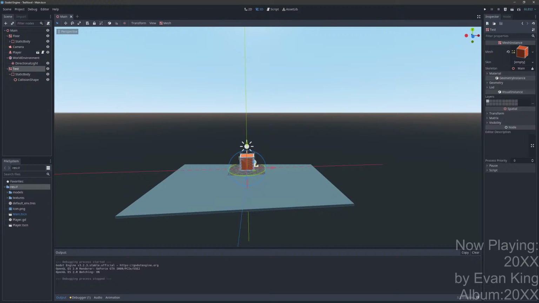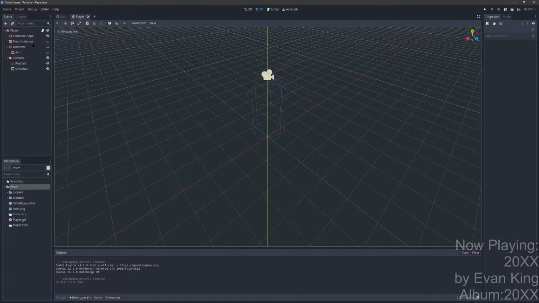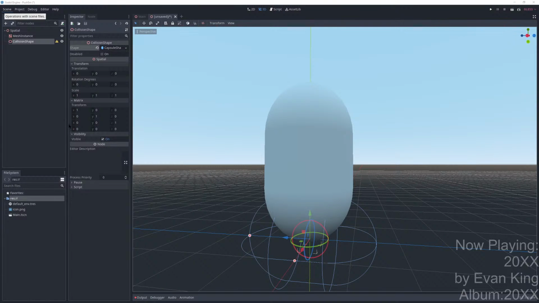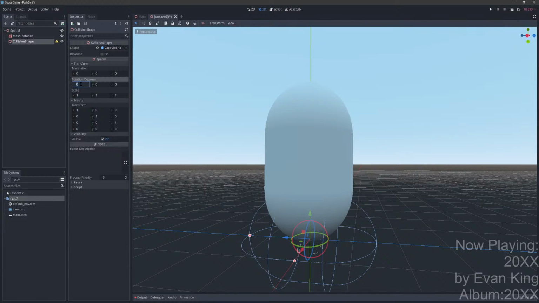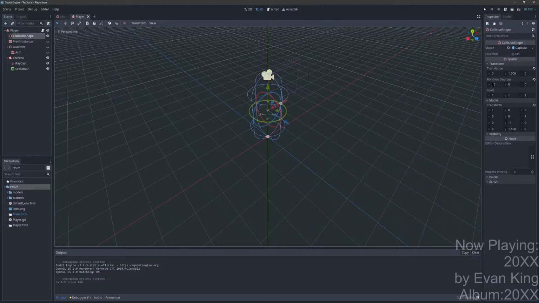I believe I have this for the player. I mean, that's the same thing. It's just a collision shape. Did I rotate it though? I did. I rotated it, just like I did the last time. I believe it was 90, wasn't it? Yeah, just plain old 90.